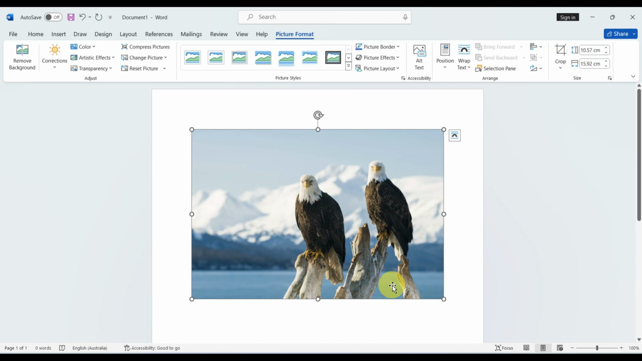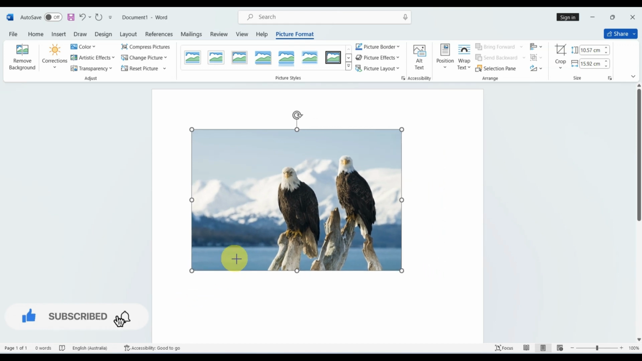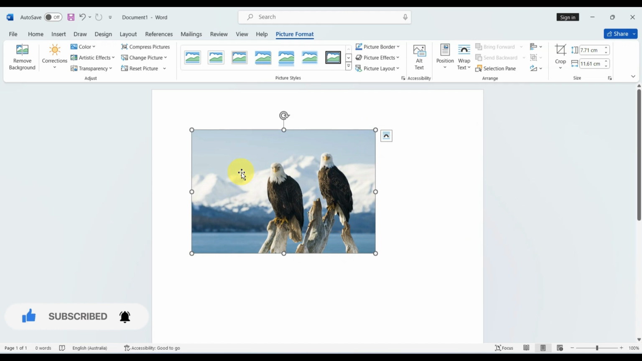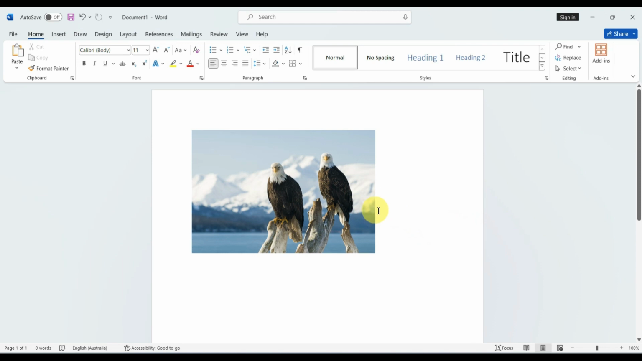Once the image is in the document, you will notice that while I can resize it easily by dragging the corners, moving it around isn't as straightforward. That's because, by default, Word treats images similarly to text characters, which can be quite limiting.